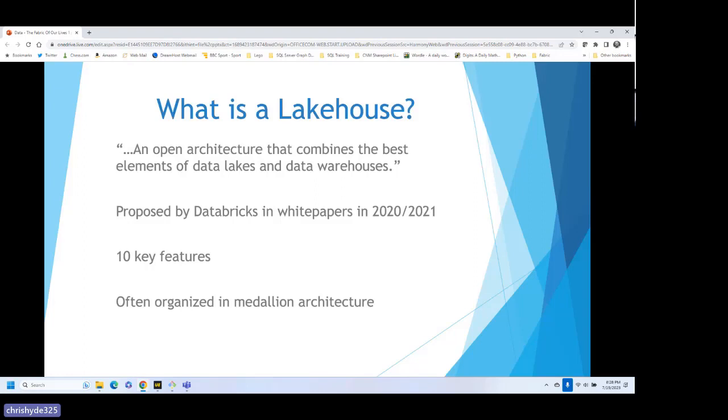So a lot of this is taking its cue from something called the data lakehouse. And I know a number of you on the call are familiar with this term, but I want to make sure everyone is familiar. This is something that was coined by Databricks. And you see the quote there, it's an open architecture that combines the best elements of data lakes and data warehouses. And you see, this is fairly new, from a couple of white papers just from the last 3 or 4 years. A lakehouse has 10 key features, and it's often organized in Medallion architecture. So that's what we'll look at on the next few slides.